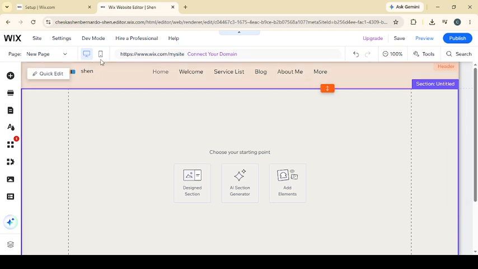Once your project template is open inside the Wix editor, direct your attention to the top area of the workspace. You're looking for the header button labeled Switch to Mobile. Go ahead and use that button to toggle your workspace layout into the mobile view.